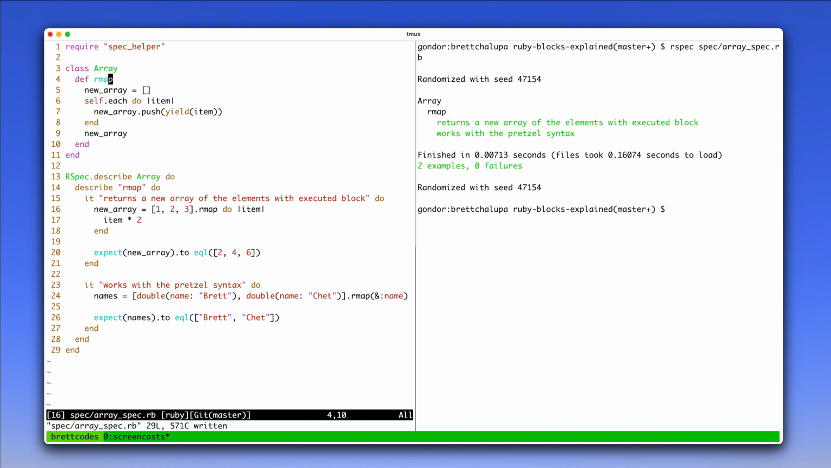So there's RMap, but let's do RMap bang just to illustrate what that would be like. I think that's just to show how the implementation would vary, but we're still using blocks. We'll say it modifies the elements in the array with the executed block.